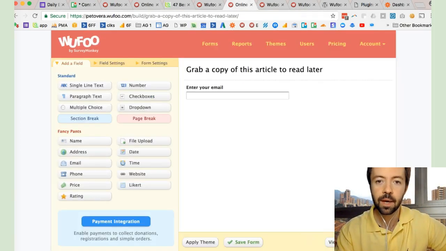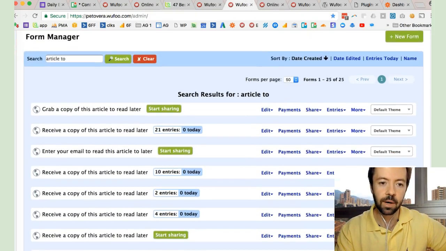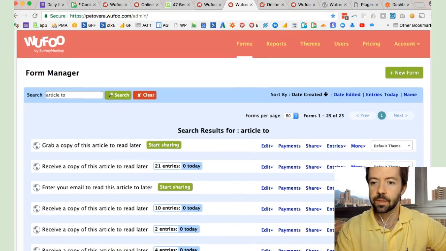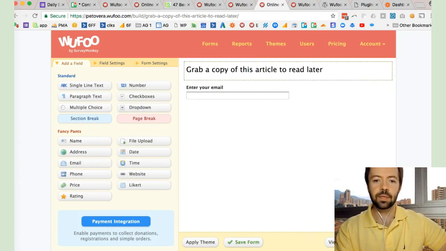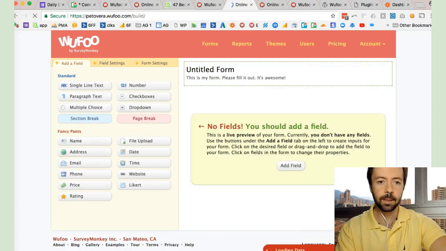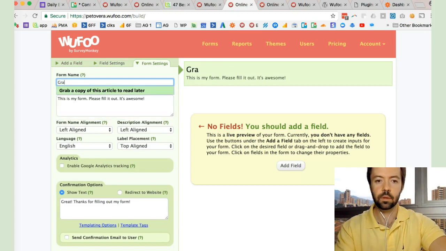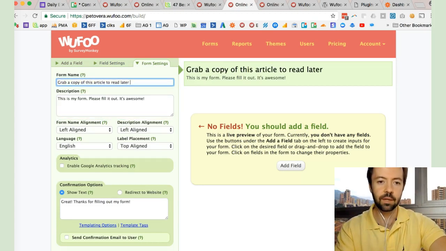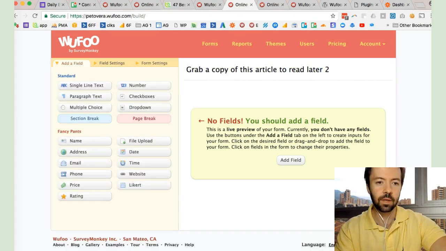So the first step is you're going to log in to your Wufoo account. And you're going to click on this new form button in the top right corner. And it's going to show you a basic, default form. I'll go ahead and create a new one right now. Grab a copy of this article to read later. I'll call it 2 since I already created a second one in preparation for this. Delete that extra text, don't really need it.